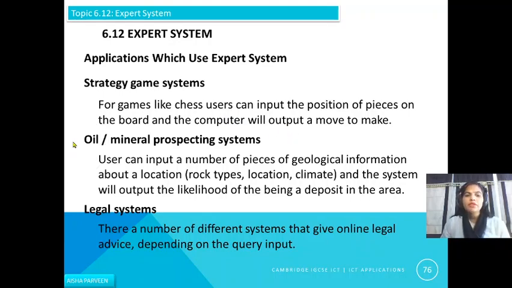It can be used in oil or mineral prospecting systems. The user can input a number of pieces of geological information about the location, for example, rock type, location, climate, and the system will output the likelihood of there being a deposit in the area. This application can be used in legal systems also. There are a number of different systems that give you online legal advice depending on the query you input.